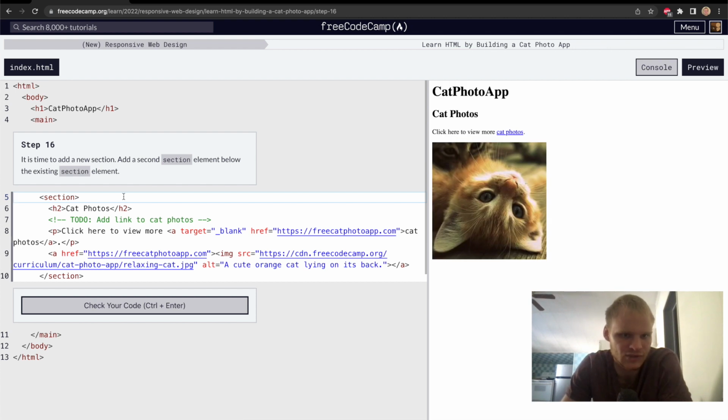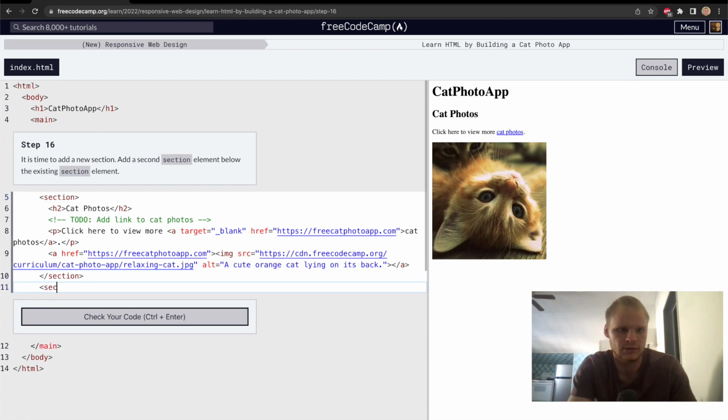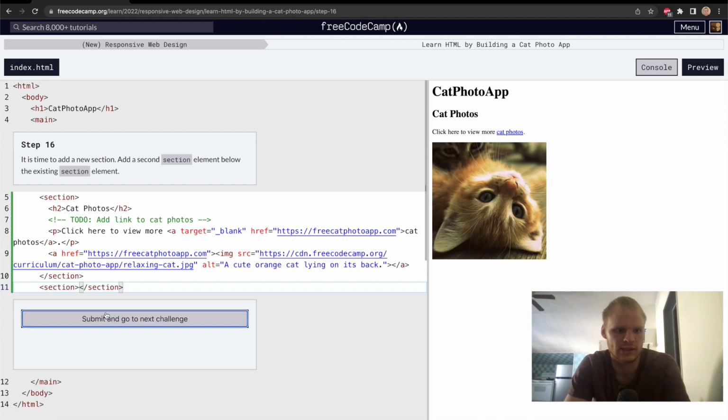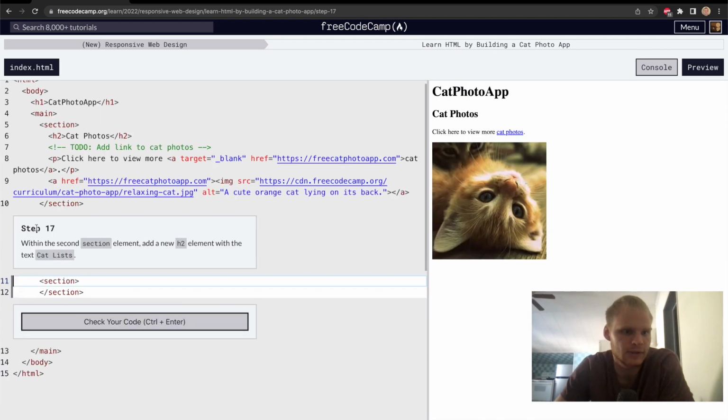Step 16, it is time to add a new section. Add a second section element below the existing section. Okay, so we want to add a section here and add the closing tag and try that out. Nice. All right, within the second section element, add a new H2 element with the text cat list.